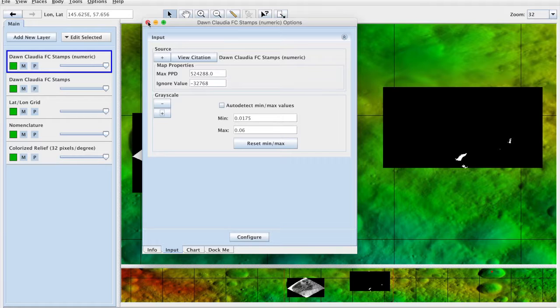Also, keep in mind that this information is not saved with the map source. So if you decide to exit and delete your layer, this information will not be saved. You're going to have to reapply it. Well, that's our introduction to numeric stamps as a map source.